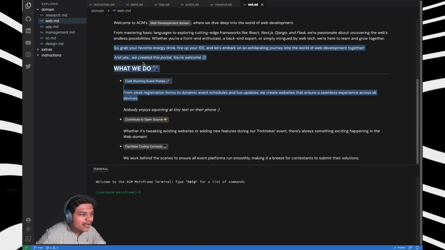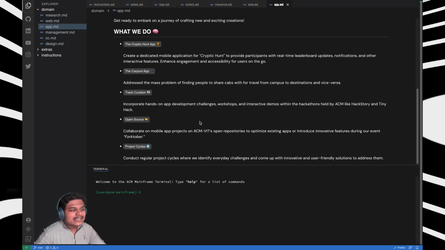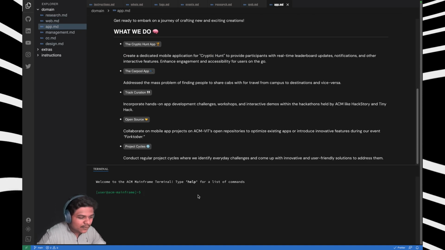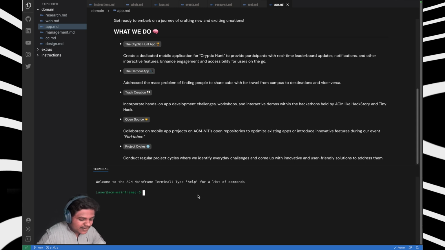Let's move on to app. Yeah, seems to be pretty interesting. So let's register for app. Now the process for registering a domain is pretty simple.